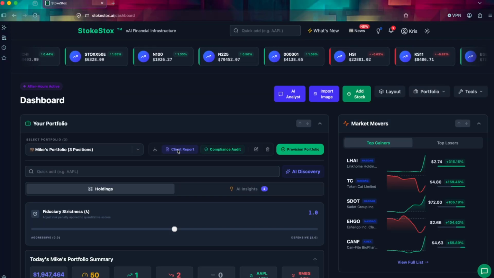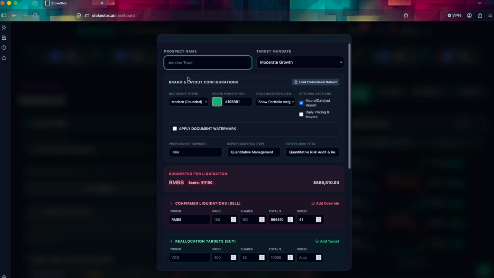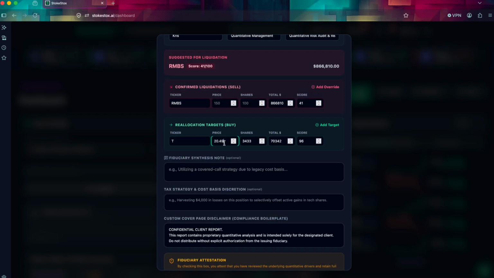I want to generate a client report. What I would do is I would fill in this. So let's say I fill in EE Trust, let's say I want to reallocate to AT&T, and maybe I have some Rambus stock. It autofills how many shares we have in the portfolio. You could, of course, adjust all this. You could add overrides. By no means is this set in stone.